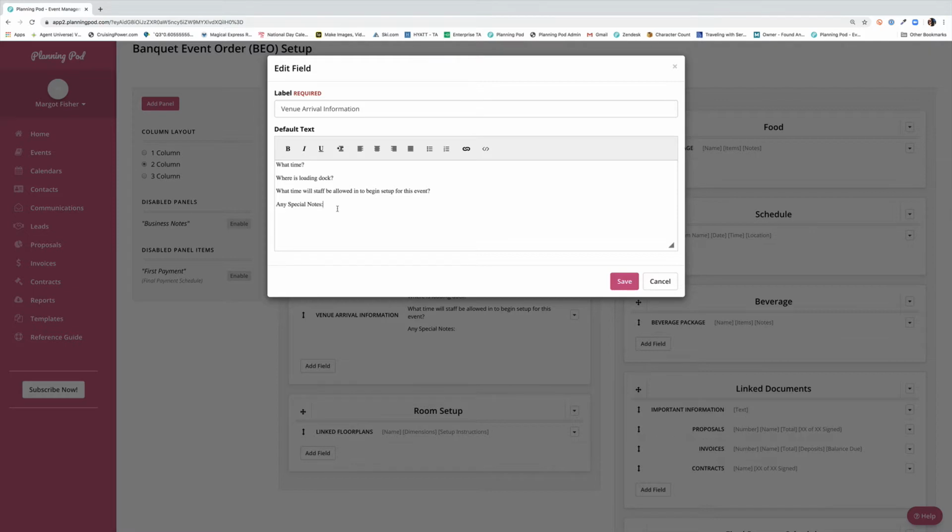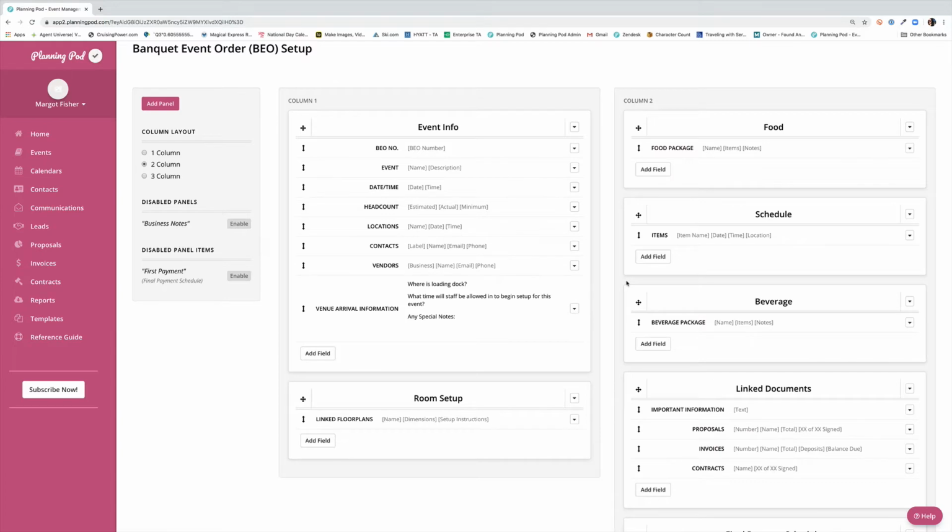Now, the notes that we have in here will automatically populate into each BEO in every event, but you'll be able to edit these, remove things, answer questions, etc. once you're in the event.